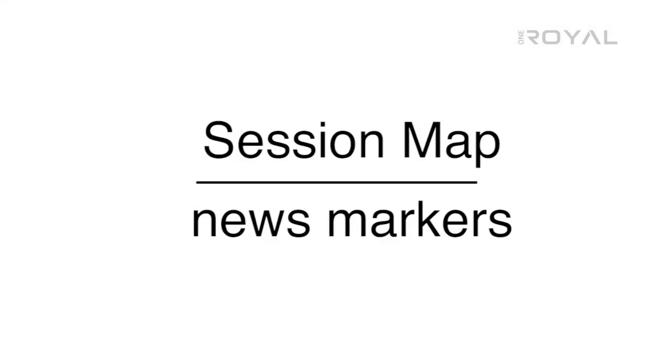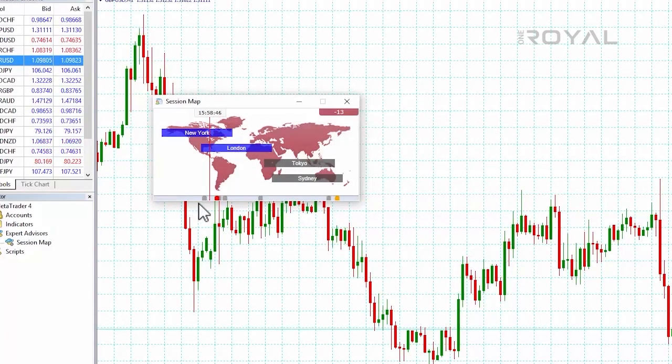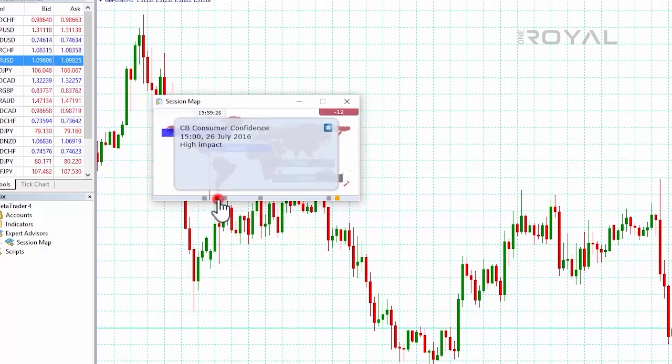News markers. The bar at the bottom of the map shows markers for future news events, for example, CB Consumer Confidence. Items to the right of the current time are not in the past, they are a long way into the future. Each marker is color-coded to indicate its importance: red for high-impact events, orange for medium, and grey for low. Hovering the mouse over a marker displays a tooltip showing what the event is. Clicking on the marker shows that text in full.